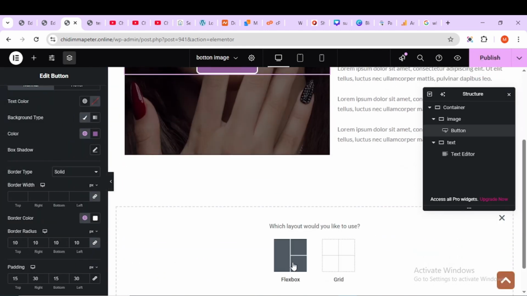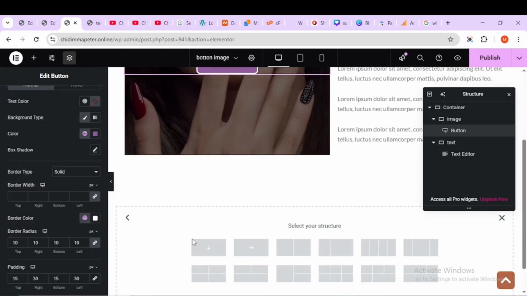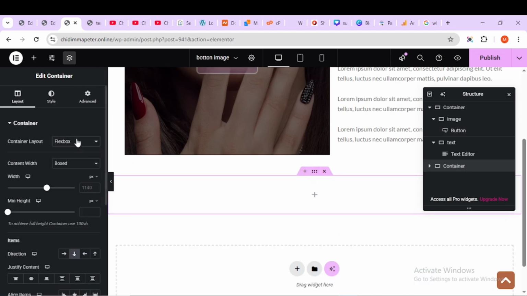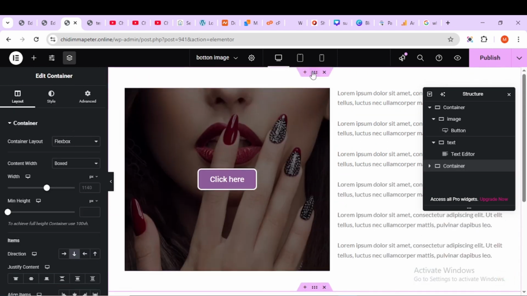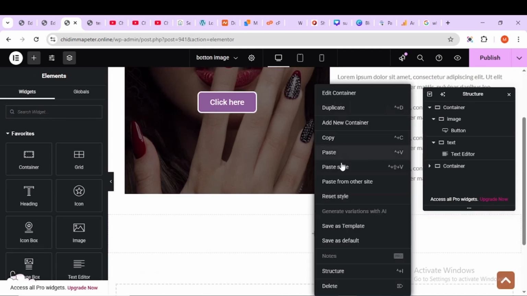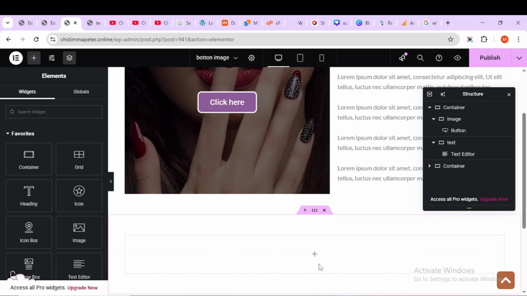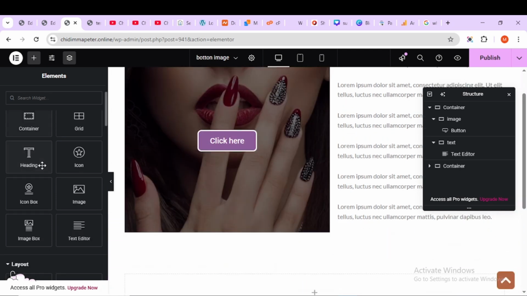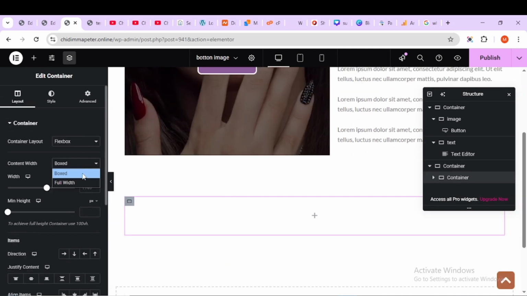Second method, we create a single section. We adjust the padding, or we can just copy the padding of the previous one. Let's copy the padding of the previous one, paste the style. The padding and everything the same. Then we add a container, change the content width to full width. We adjust the width to 54 like the previous one.